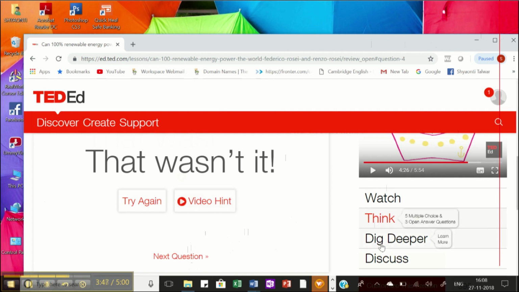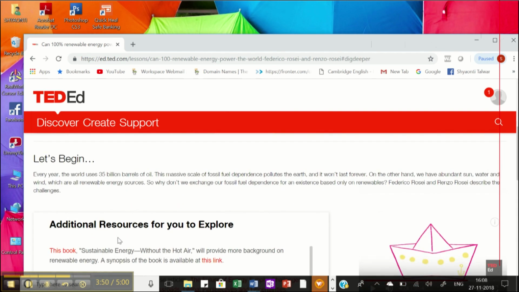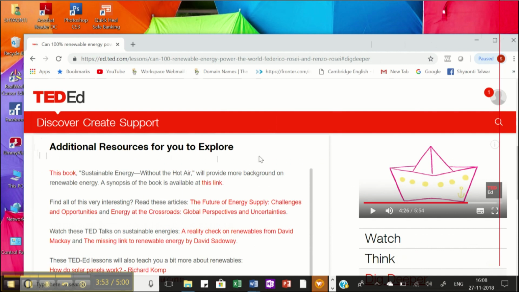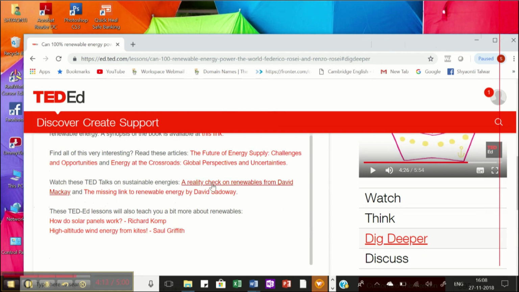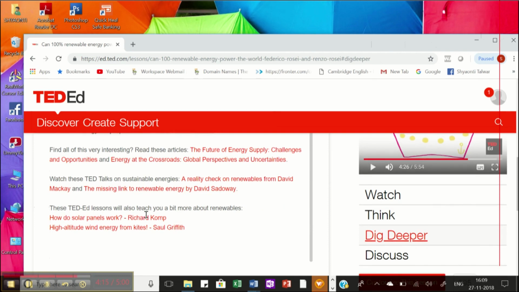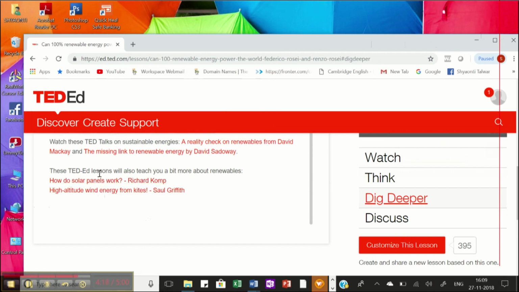After this stage comes the Dig Deeper stage, where there are some additional resources which are generally mentioned. So there's a book called Sustainable Energy Without the Hot Air, and the synopsis is available on the link. So if you click on this, you get to see the book, and then there are articles for further reading. There are TED Talks which you can watch, and there are TED-Ed lessons too, related TED-Ed lessons. So all of these additional resources come under the Dig Deeper section.